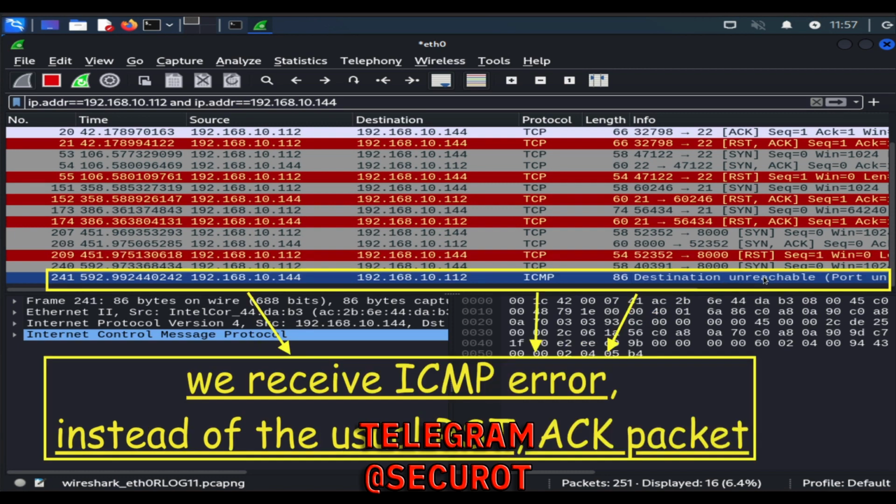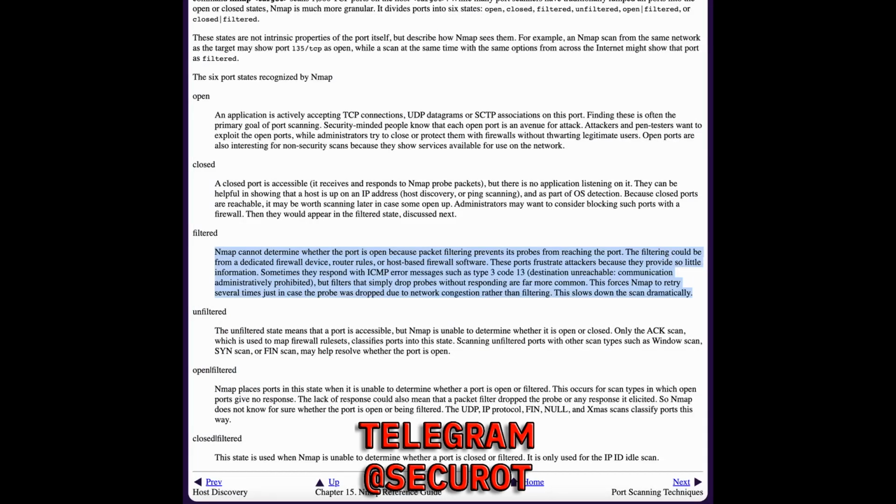We receive an ICMP error message, destination unreachable, instead of a usual RST-ACK reset acknowledge packet. This means that the response we receive from the .144 server is not the usual reply that we should be getting from a TCP connection. Hence, Nmap was able to identify the port as filtered instead of closed, as it is very likely that a firewall rule is blocking the connection instead of the port being actually closed by itself. This is pretty interesting to know.